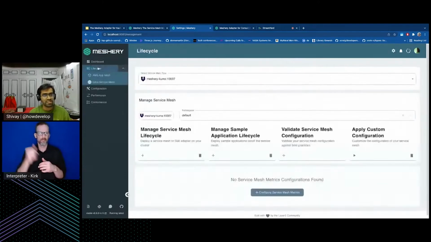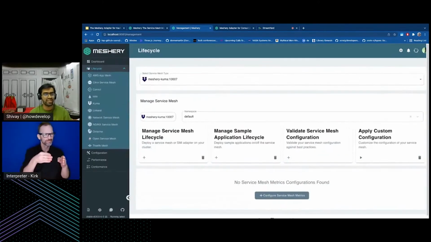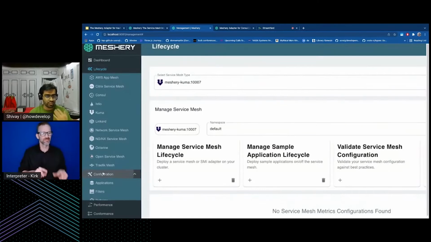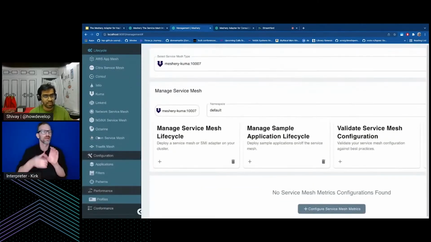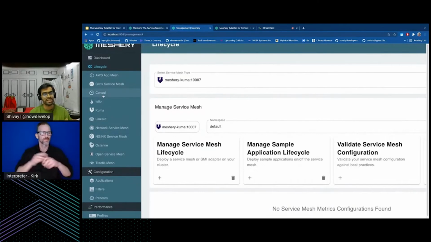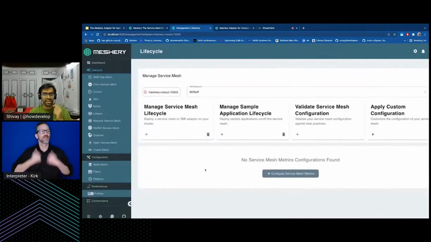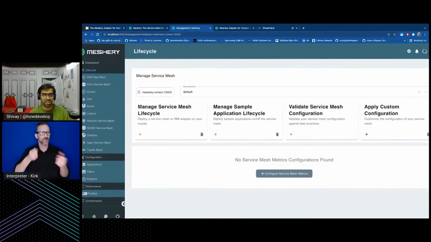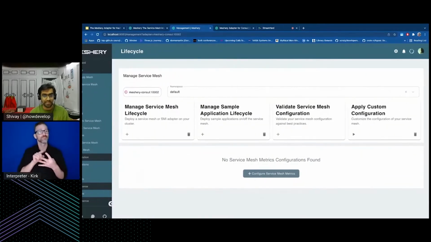And if I now go specifically to, as you can see over here, we have different things such as lifecycle management, configuration management, and service mesh performance. So we'll go directly first to the lifecycle management for Consul. Over here, you can see that we have 4 different options, whether you want to deploy a service mesh to your own Kubernetes cluster, deploy a sample application, or validate whether the configuration for your service mesh is adhering to best practices. All of that can be handled directly on this service mesh lifecycle.